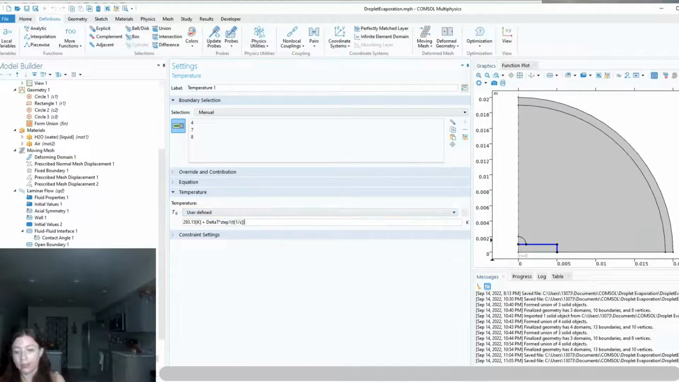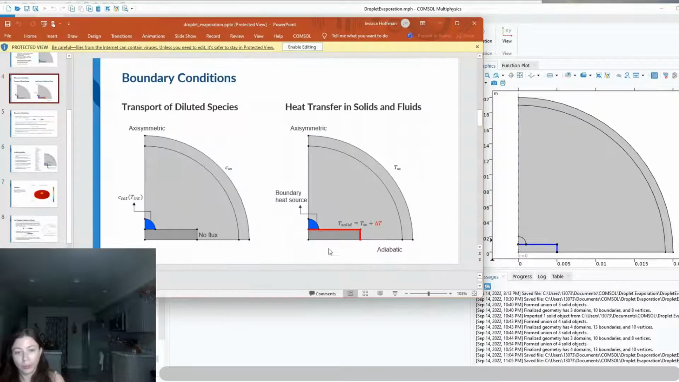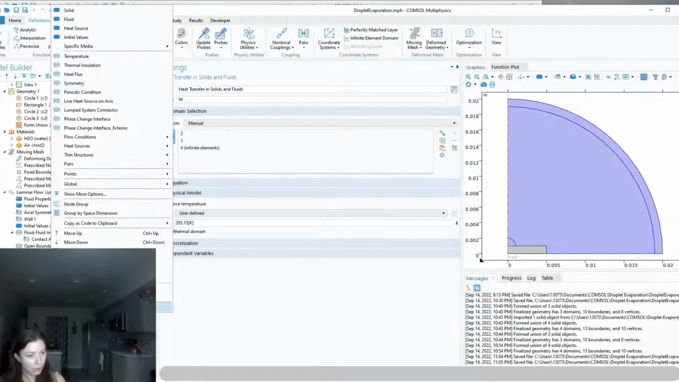Then we want to add, going back to the PowerPoint, we need a boundary heat source as shown here on the outside of the water droplet. So let's right click on heat transfer in solids and fluids and choose, where is it? Here we go, under heat sources, boundary heat source.